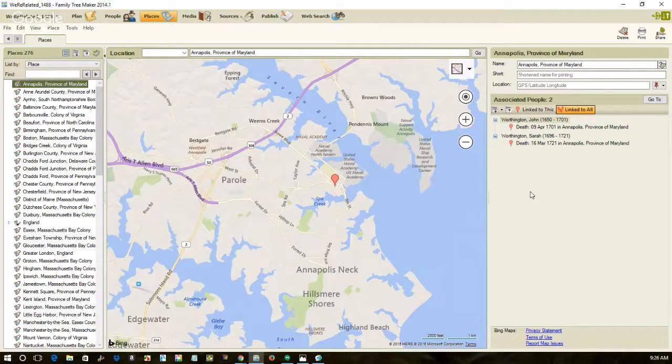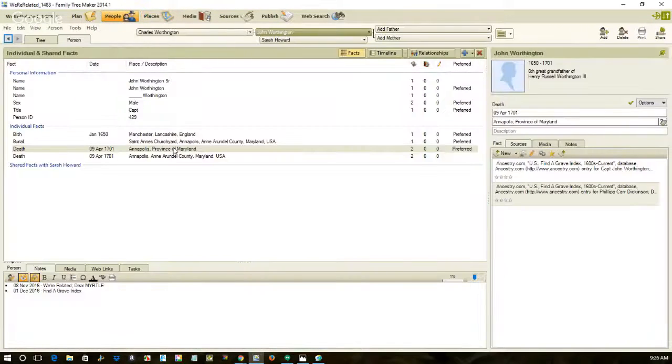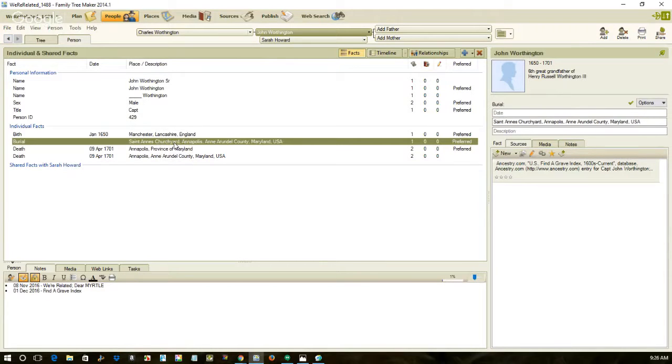Now, remember the burial. Let me go back here. The burial place I have always kept as the current or resolved place name, not historic. The reason for that is it still exists. Province of Maryland doesn't, but Anne Arundel County, Maryland does exist. So I double entered the birth, marriage, and death information, but I did not double enter the burial because the place still exists.